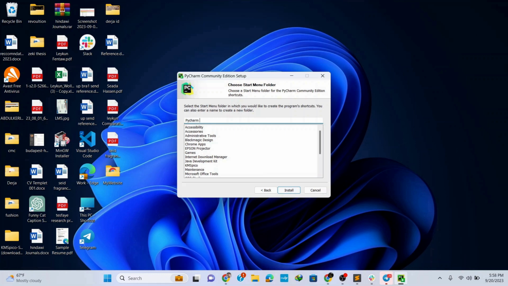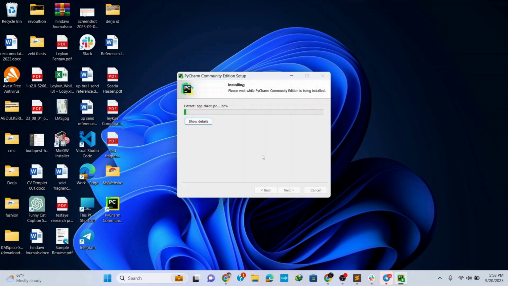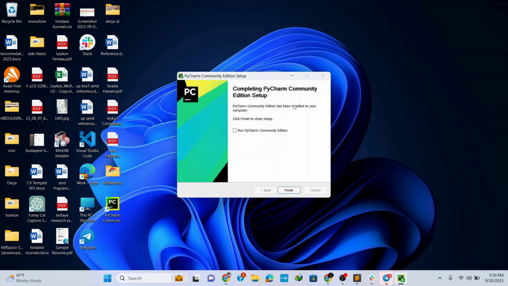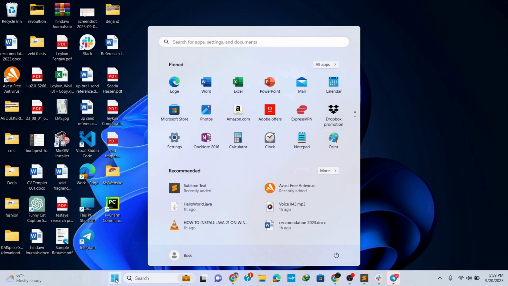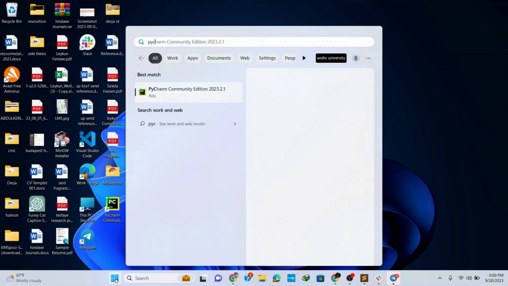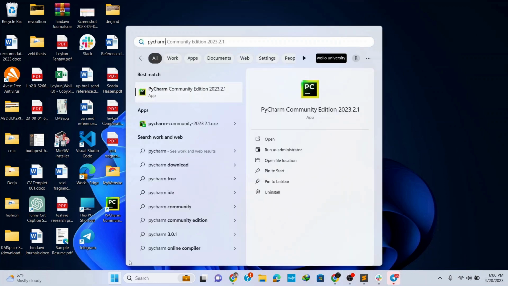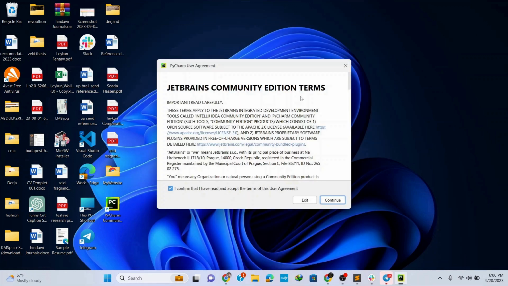Here let's name the start menu folder for convenience as PyCharm IDE and then click on install. Wait for a couple of seconds for the installation to finish. Once it's finished installing, click on finish. Now to open the PyCharm IDE, go to your taskbar and type in PyCharm. Click on this PyCharm Community Edition and here we have the terms and conditions. So simply accept it and click on continue.